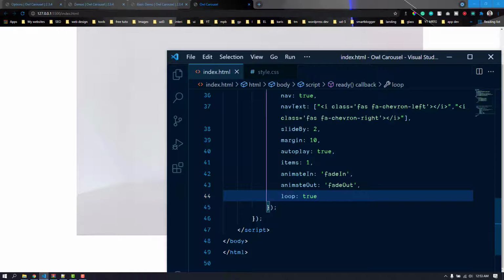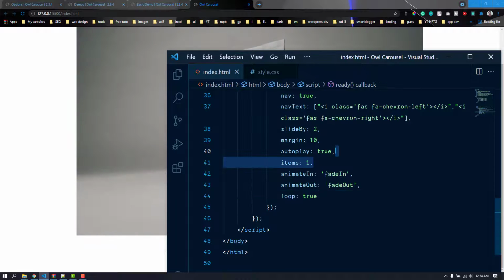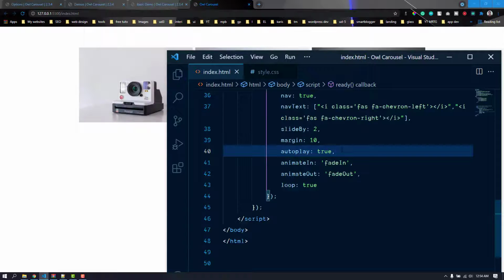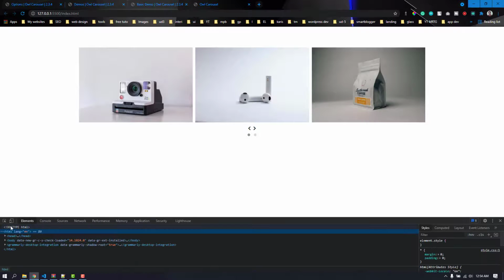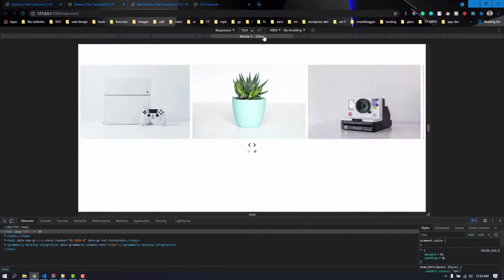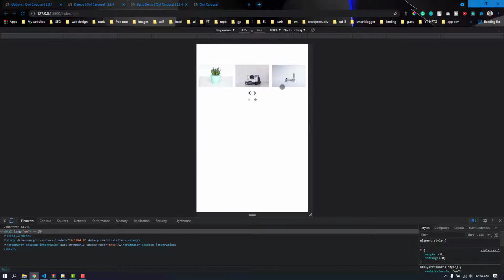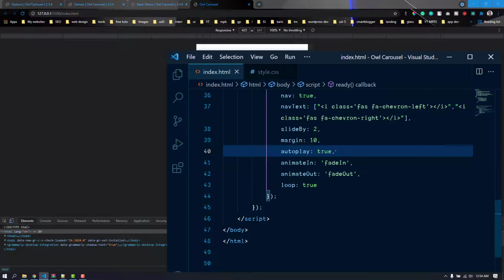Now after the loop, let's talk about the responsiveness. So I'm just going to remove the items. Now we got 3 items. Let's inspect and see the devices. So for a smaller display like this one, I don't want to display 3 items, it is going to look ugly. That's why for this display size, let's make it display only one item here.